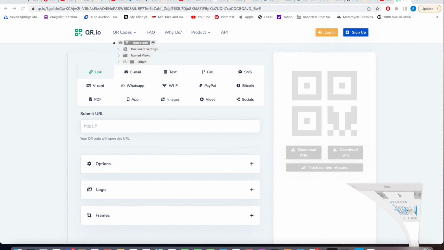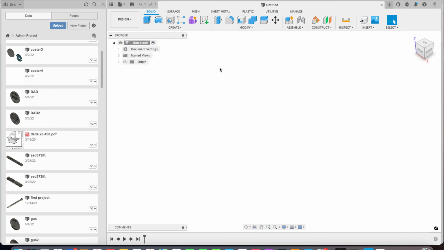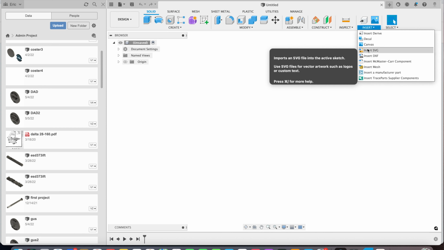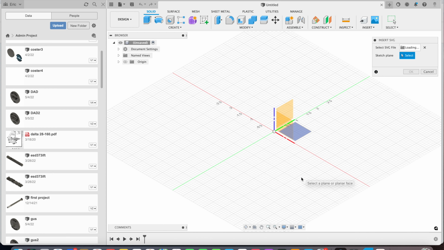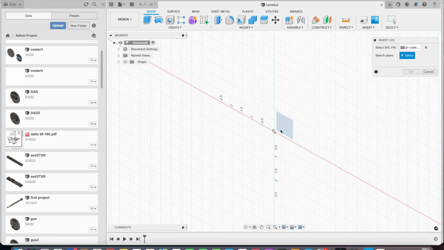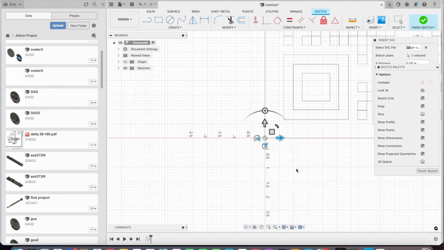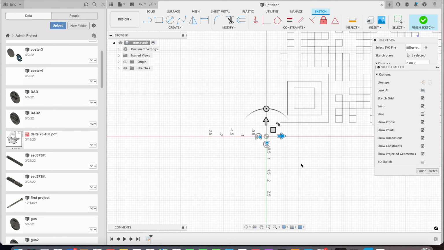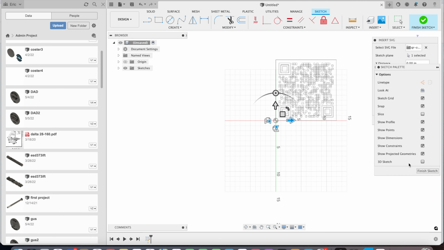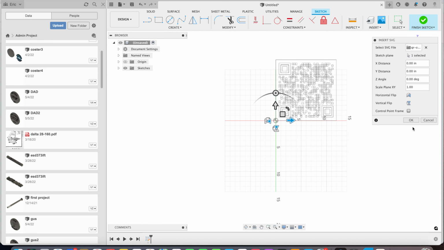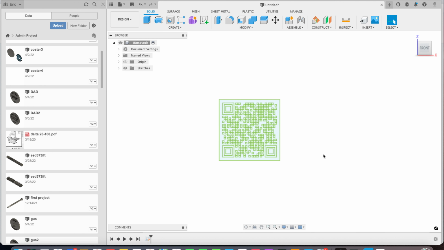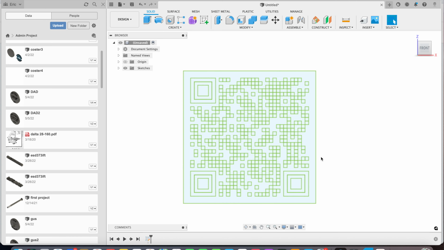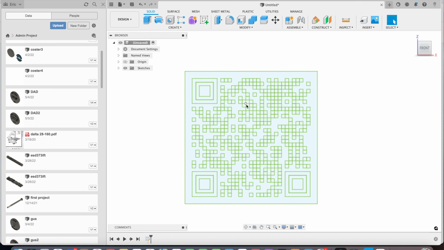Okay. And once you do that, we'll be in Fusion. We're going to insert, here it is right here, SVG. That's my file. We're going to insert it. We're going to select where we want it. And here it is, as you can see, and we're just going to finish the sketch. What happens is it takes a while to process it because every one of these squares, look, they are individuals.